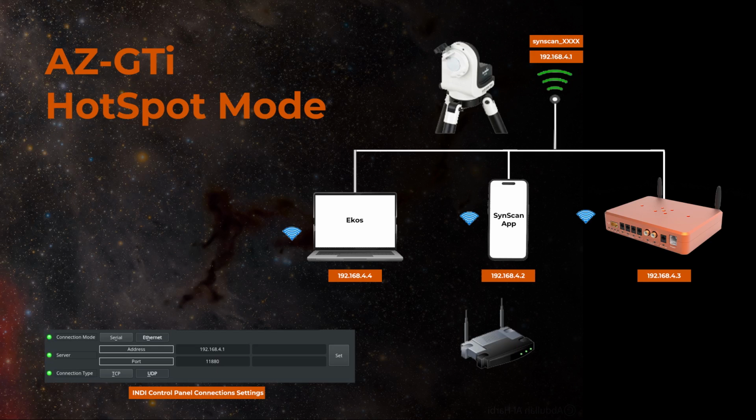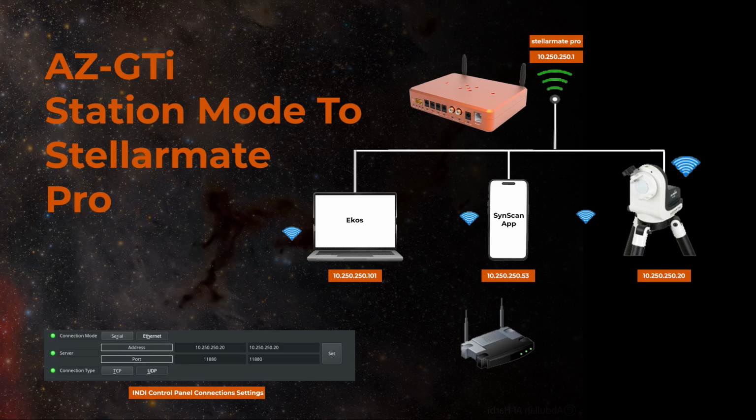The other mode that is available is station, or I'd like to call it client mode. In this case, StellarMate acts as the primary router, and StellarMate already has its own hotspot at IP address 10.250.250.1. In this mode, all the devices, including your tablet or laptop, and the mount itself, are connected to StellarMate. This can be done by using the mount's app, where you can join it in station mode to another Wi-Fi network. In this case, you'll be joining it to the StellarMate hotspot.